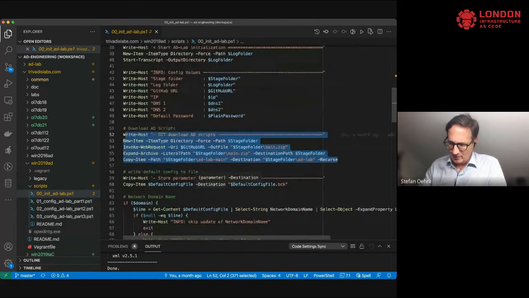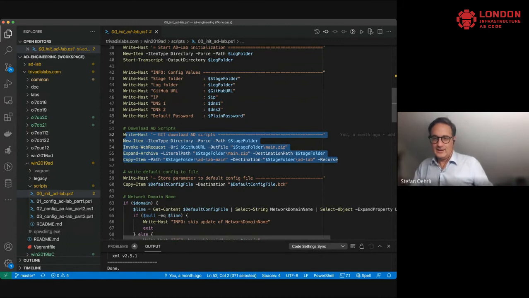Then I mentioned something earlier, the default configuration file. What I do here is I update this default configuration file, and I add the stuff which has been passed to the script into this file. It's a bit, yeah, how should I say, the sledgehammer method, or in German we say Holzhammer method. It's really a workaround so that I can pass over certain configuration settings to the AD setup script.